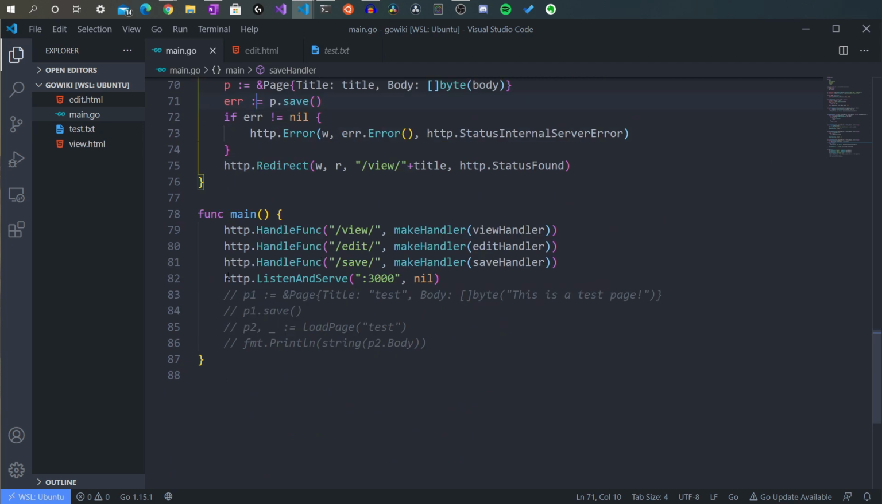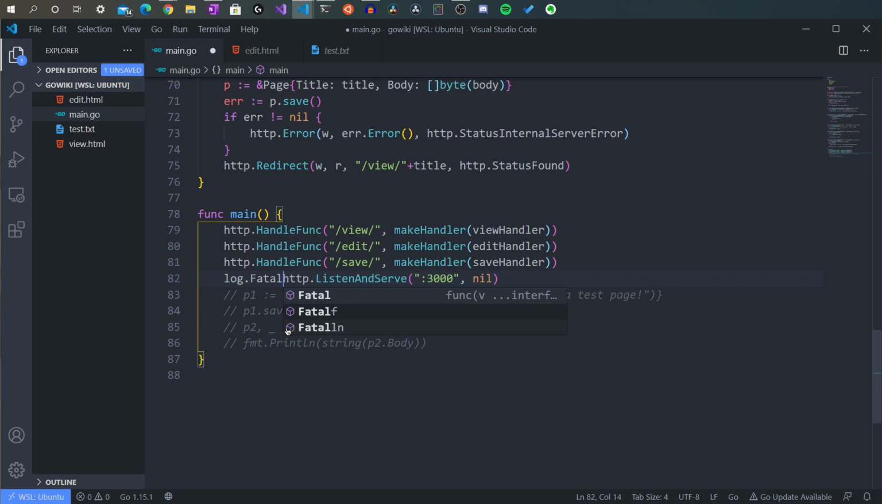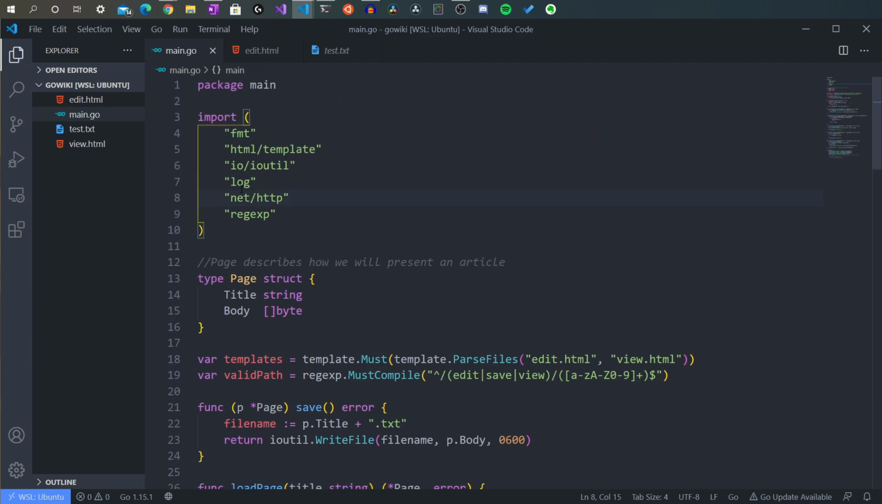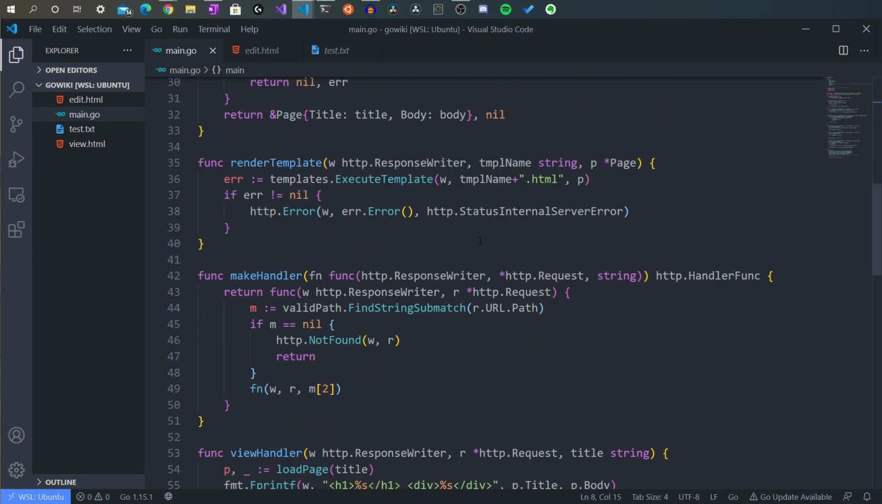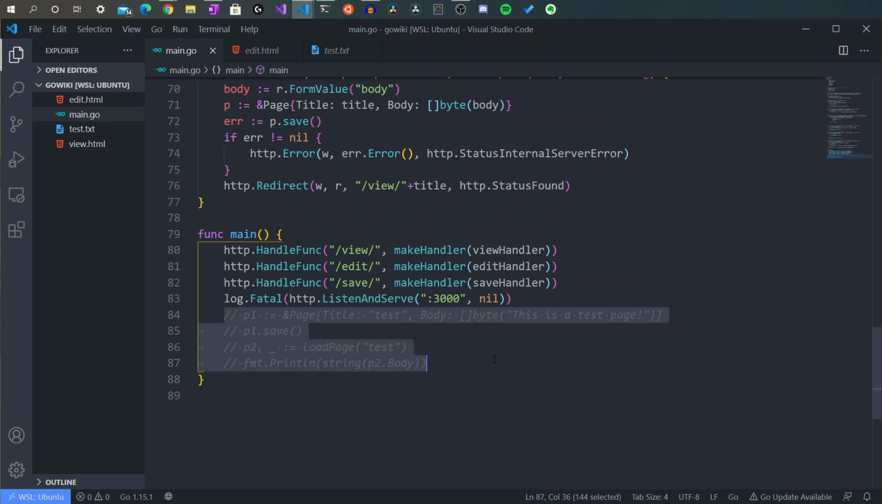One last thing to do. If we cannot start the server, we may as well just panic and stop the program. A way we can do that is by using a method called log.fatal. Go ahead and wrap that around the listen and serve thing. You'll probably need to add the log import up here. Okay, cool. We can get rid of these comments as well.